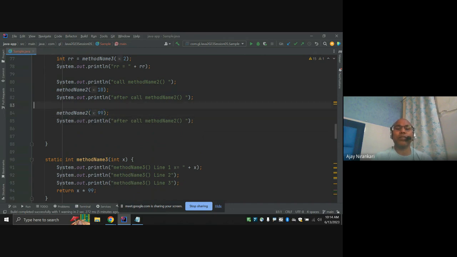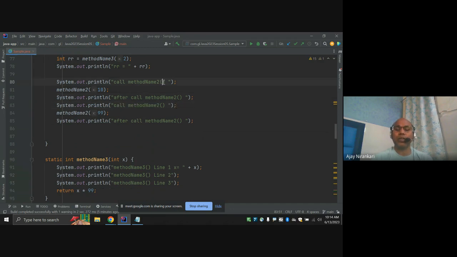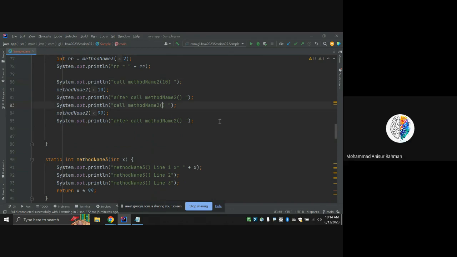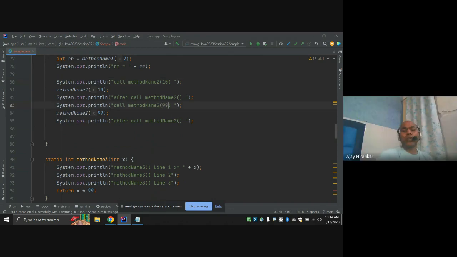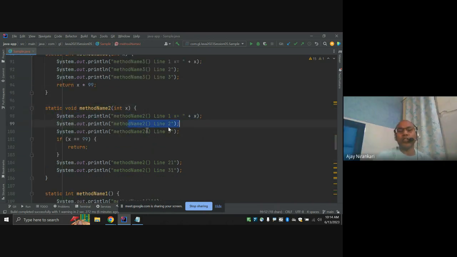Call with the 10, then 99, just logger clear, okay? So whenever the first line is executed, after that method two is called. With control from here, you get this line and control goes to the F2 function, right? Here they print this, and check the value, if not then print this and this.